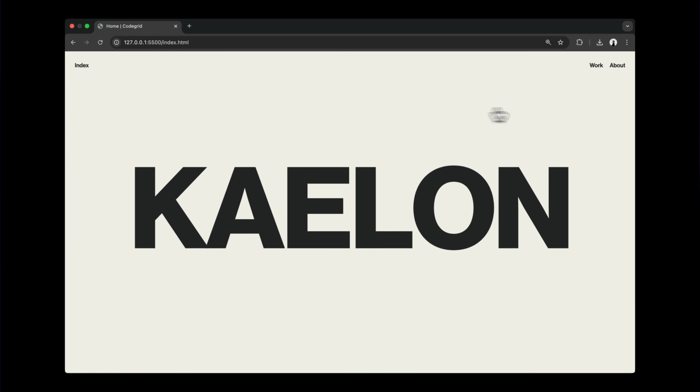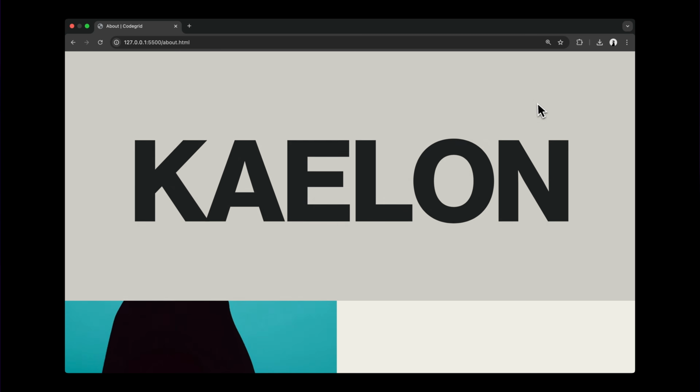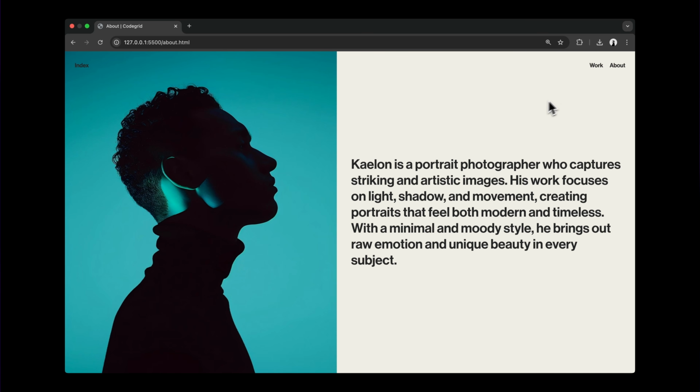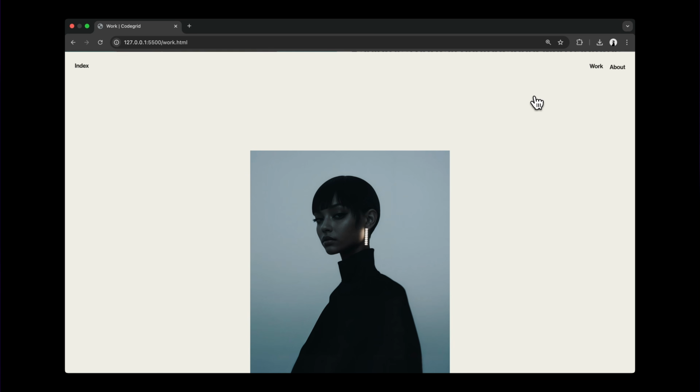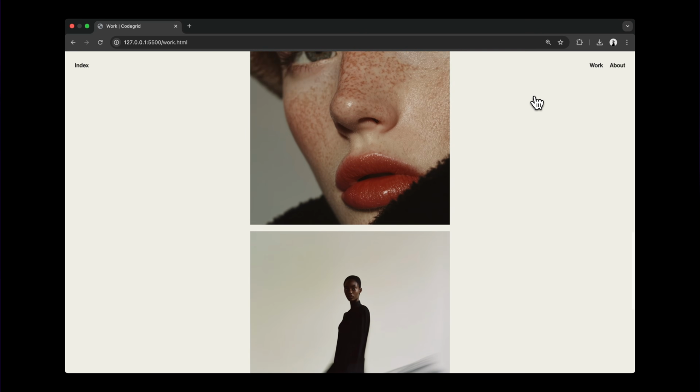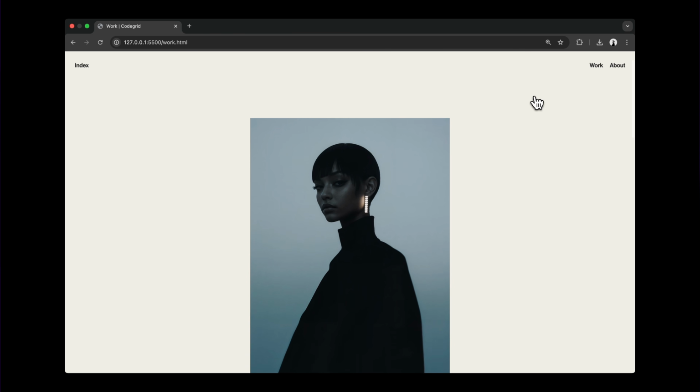Since this was my first experiment with the View Transition API, I started with a basic HTML setup to explore how it works for a multi-page site, but after this, I'm definitely gonna try using it in React and Next.js too.